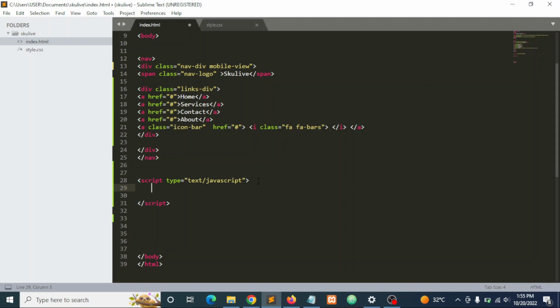So we add our script, and we're going to be adding a function that's going to trigger toggling the button. To add a function, we write function. Then we'll give our function a name. We're going to use mobile view as our function name. Mobile view, let's use mobile view.